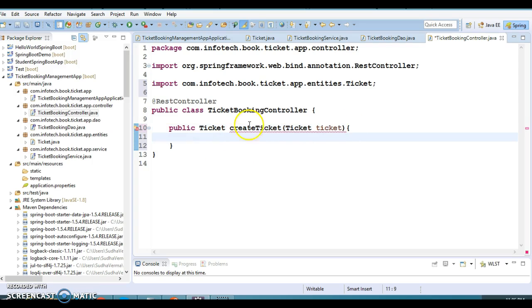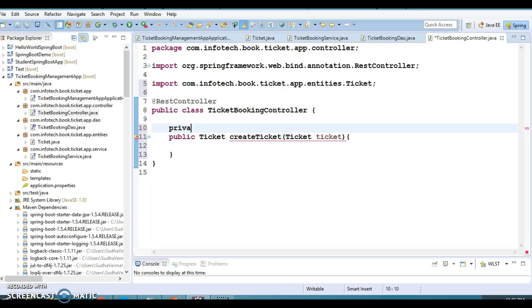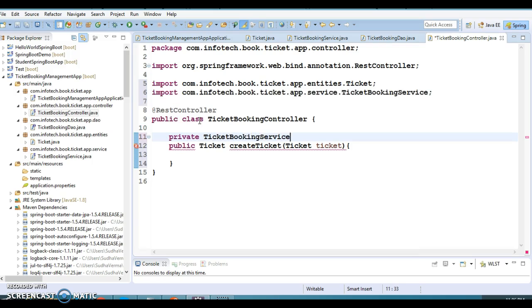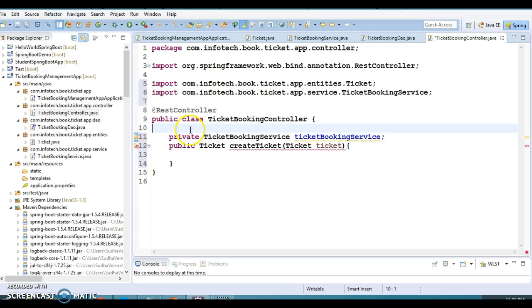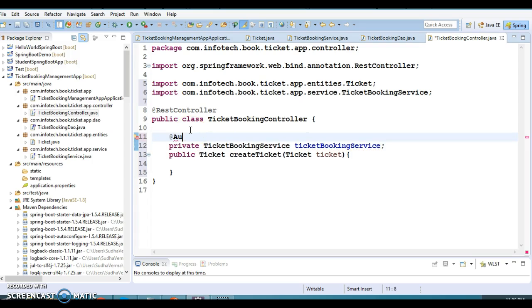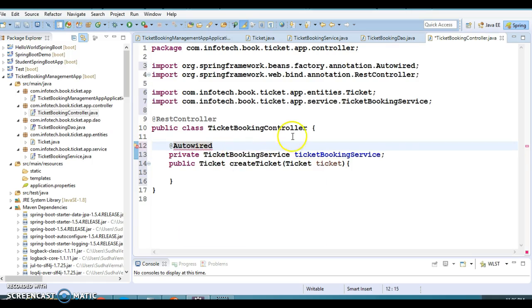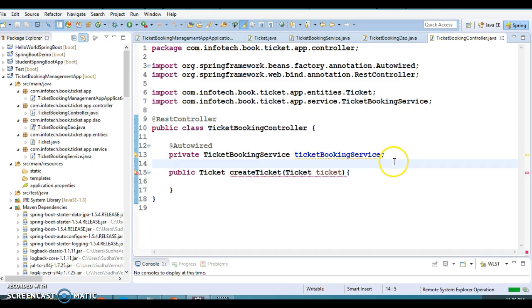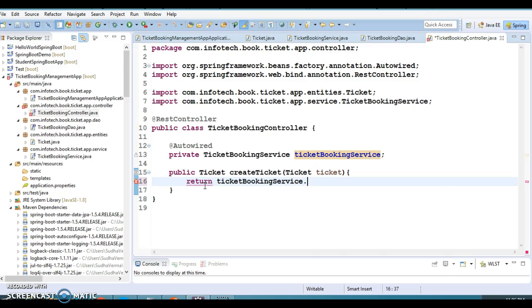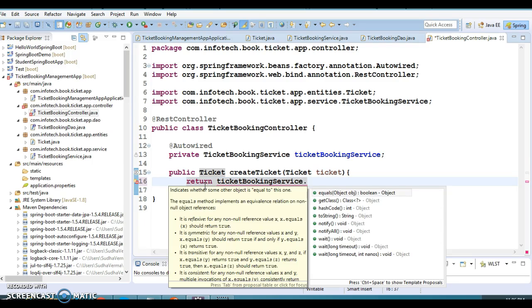Now here our controller depends on the service class. So I would say TicketBookingService, right? Our controller class depends on the TicketBookingService. So we have to declare it, and we have to annotate this variable as @Autowired, so that Spring will realize this controller depends on this service class, and that will be auto-wired by the Spring container. Now we can make use of this, and we can write return. As of now we don't care about any kind of error handling and all those things, we'll see that separately.